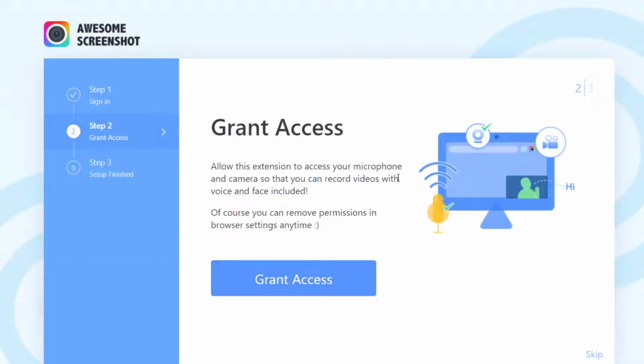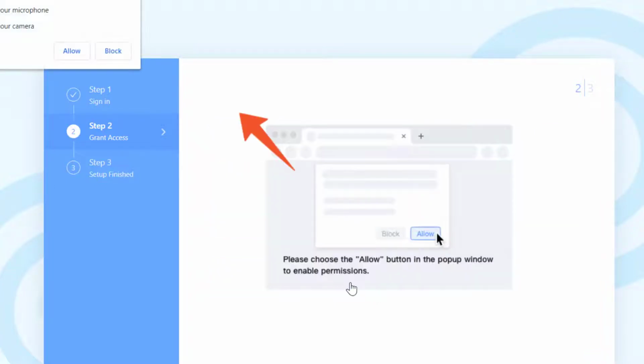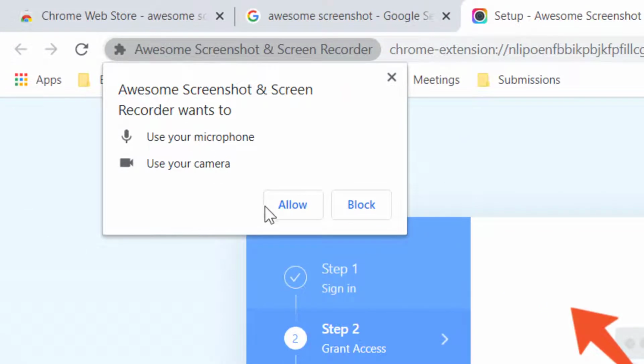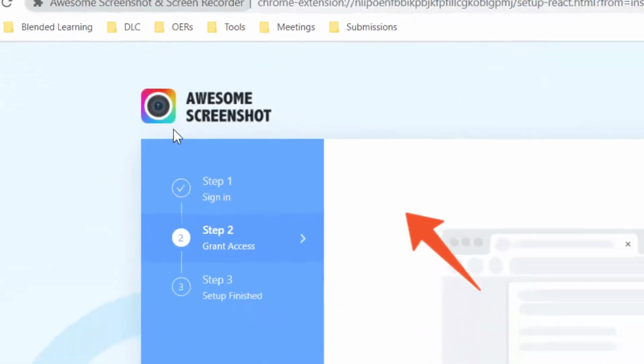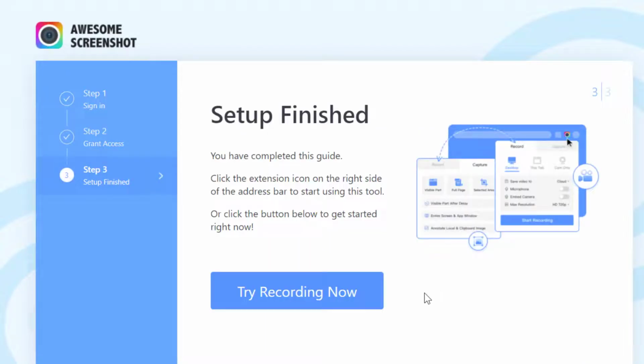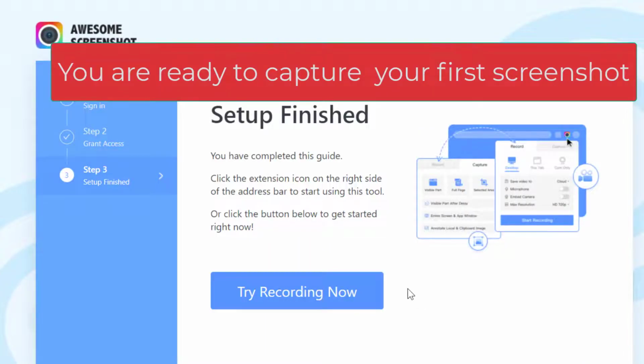It's going to let you know what it wants to have access to. So you can click on the grant access button. You want to allow it access to your microphone and your camera in case you want to do a video. And now you are ready to start capturing images or record using Awesome Screenshot.